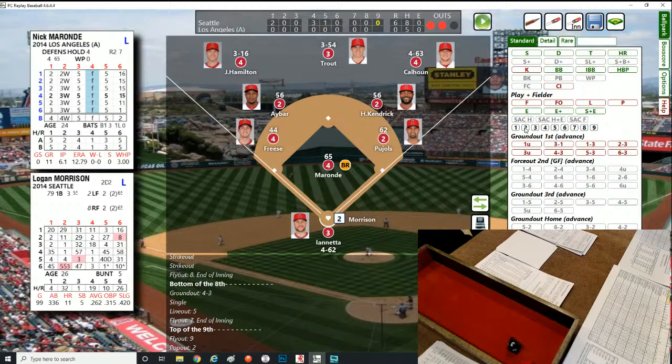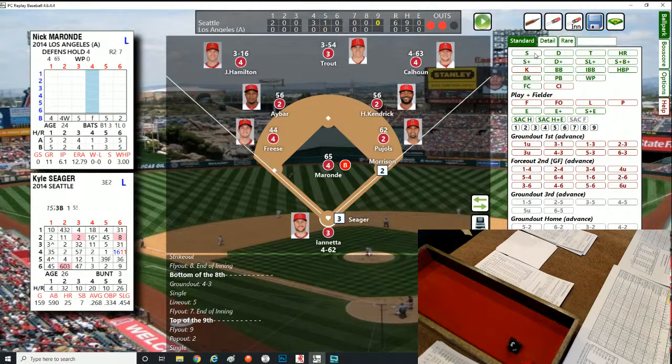Logan Morrison, 36. And single to left. That will be a single because he gives up singles on everything.